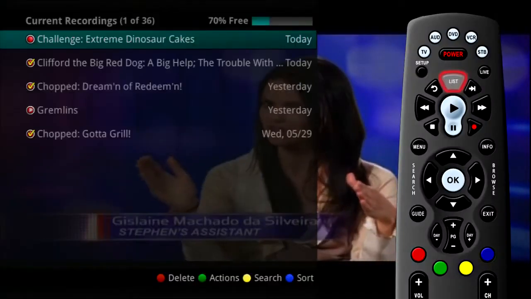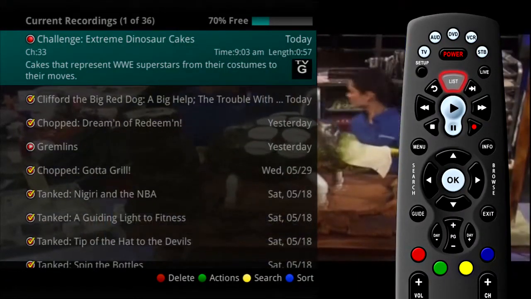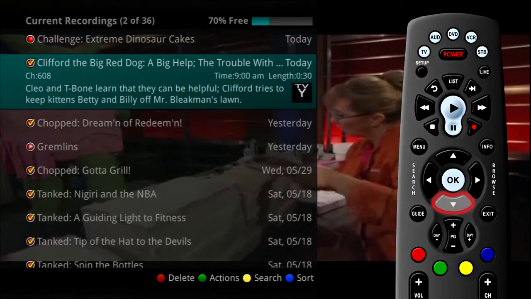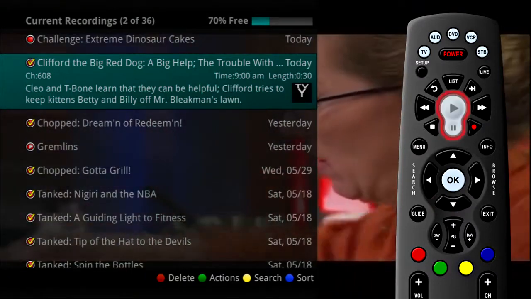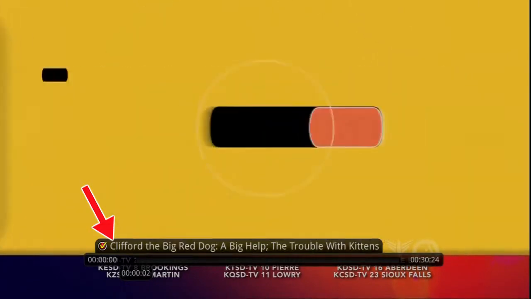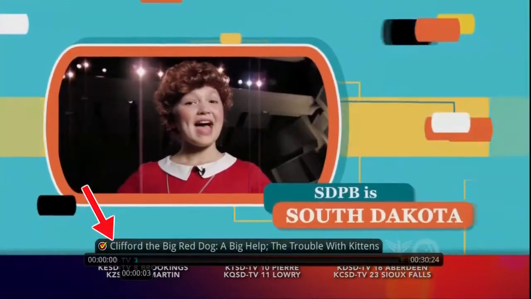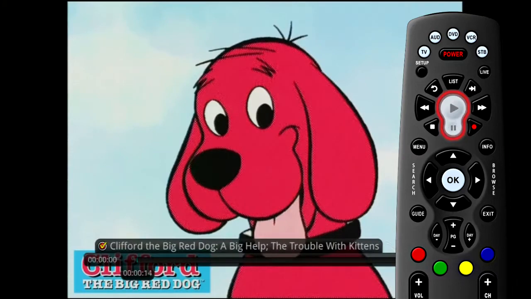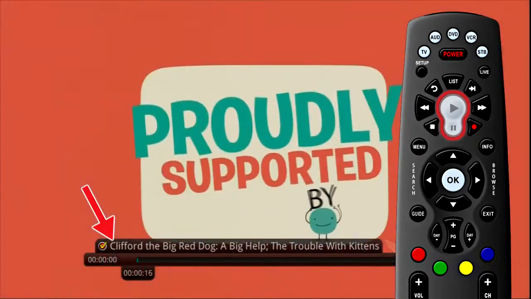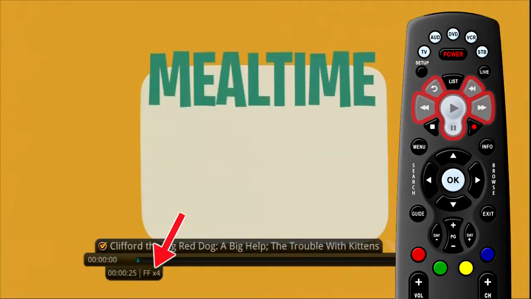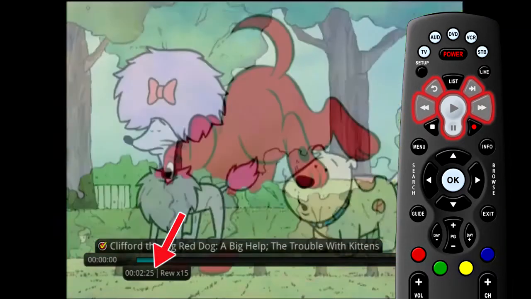Press the List button on the remote to access the list of recorded programs. From the list of recordings, use the arrow buttons on the remote control to highlight the recording you want to watch and press the play button on the remote control. A playback bar displays at the bottom of the screen showing the name of the program, the duration of the program, and how far into the program you are. At any time while viewing a recorded program, press the play button again to bring up the status bar. Use the playback controls on your remote to pause, fast forward, rewind, skip back, and skip forward.